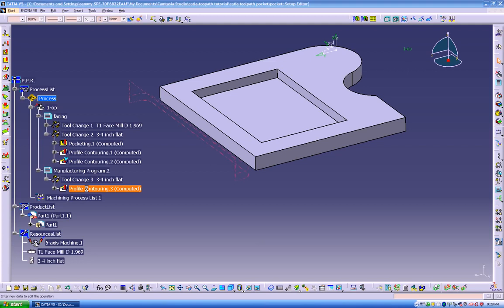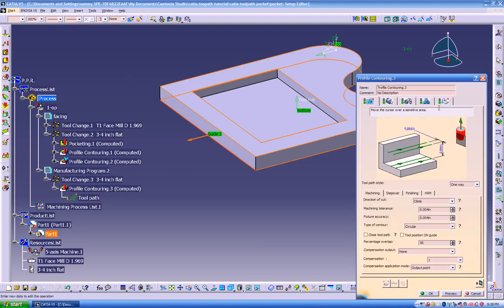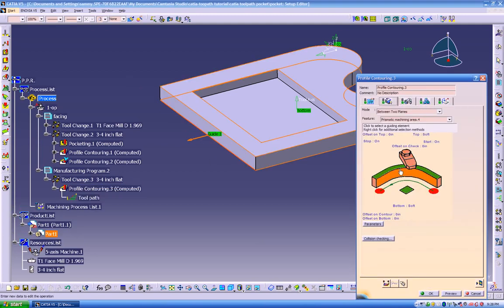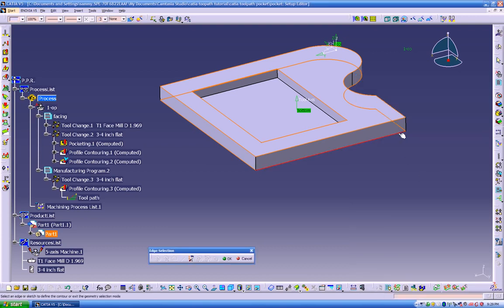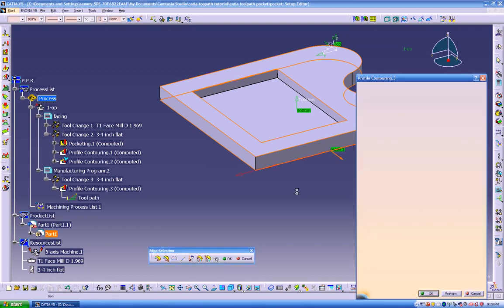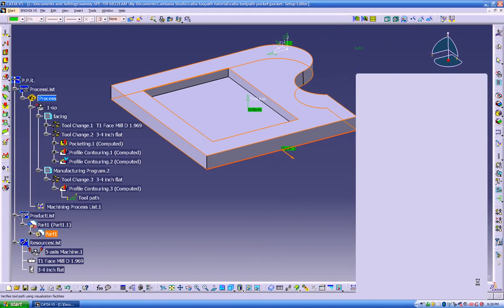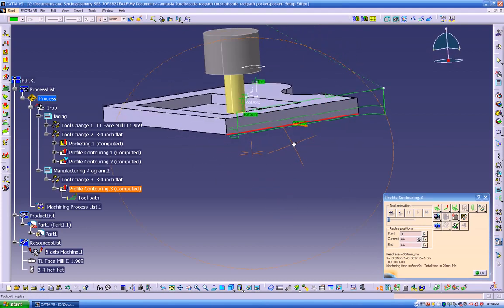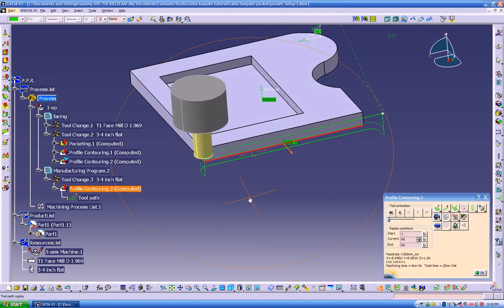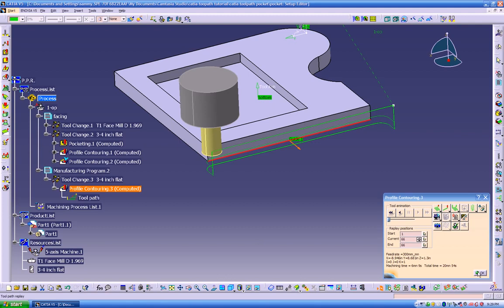Just double click on it again. Remove all contours. Click on it. So when you remove it, it becomes red. That means there is no geometry selected. Once you pre-select the geometry, it becomes green. I'm gonna replay it, and this is one operation.